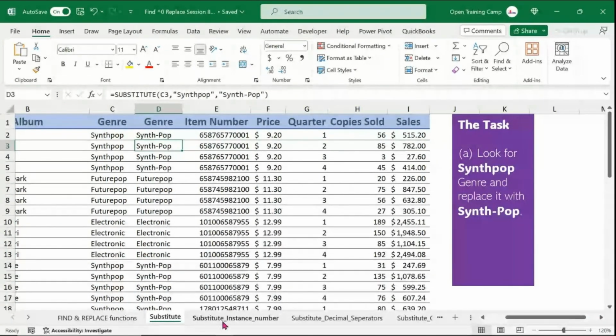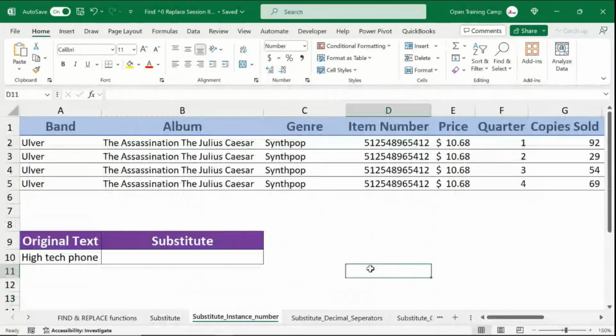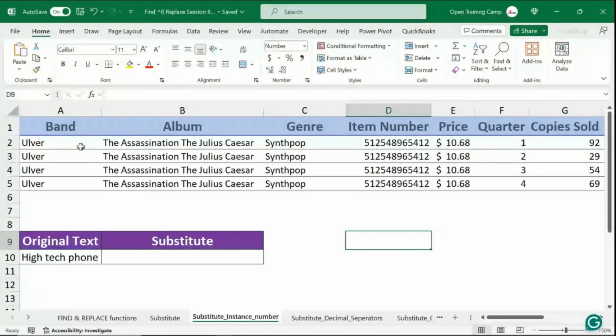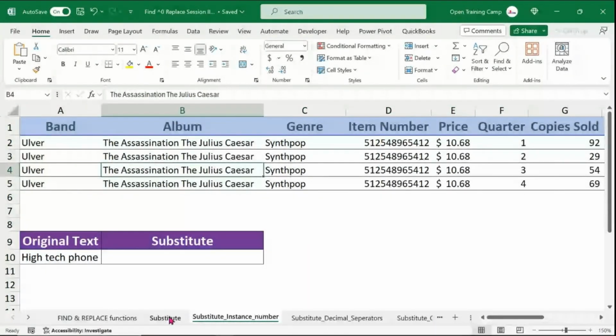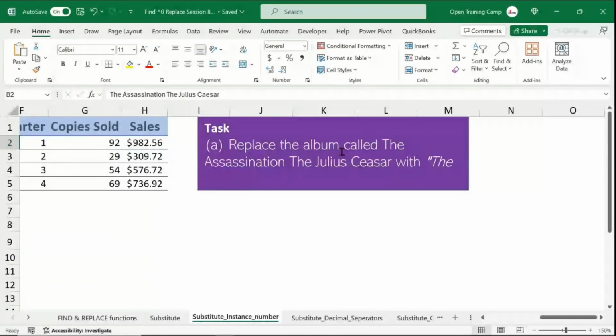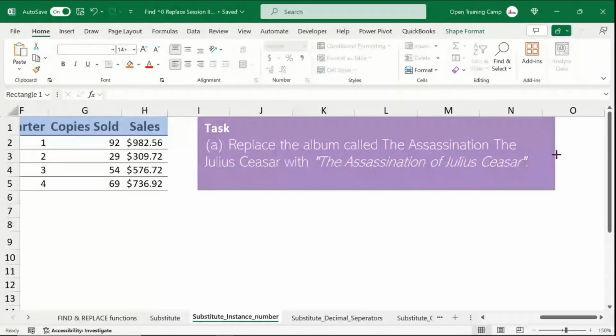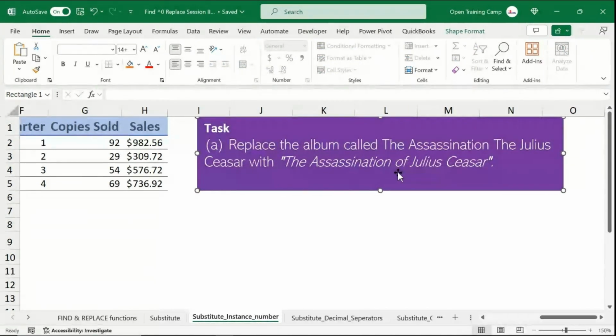Let's see how we can use the substitute with the instance number argument. I'll come over to this particular text right there, and we need to do something small here. Now, in this small data set, of course, it's an extract from this particular data. Again, there's a misspelling somewhere here. You can see this particular album has been named the Assassination the Julius Caesar. We want to actually make it proper. Okay, we want to replace the album called the Assassination the Julius Caesar with what? With the assassination of Julius Caesar.